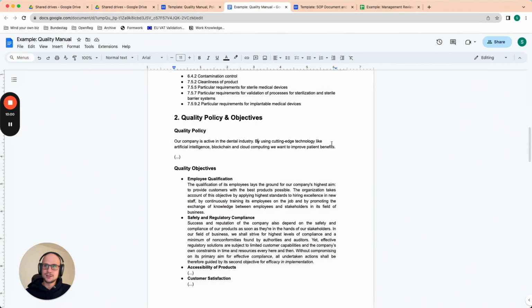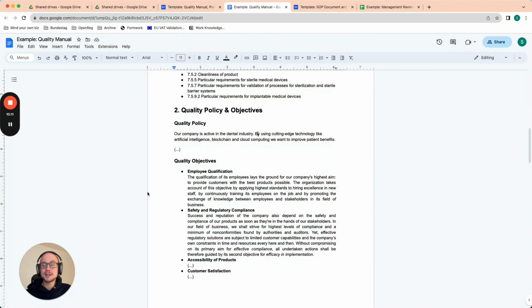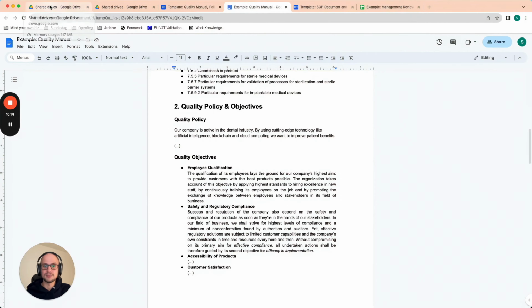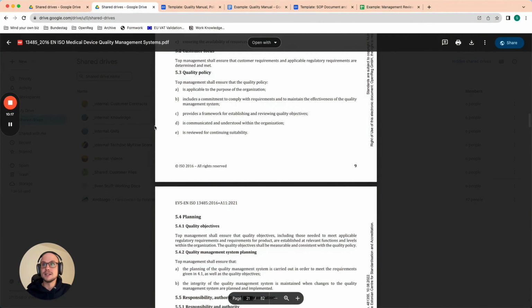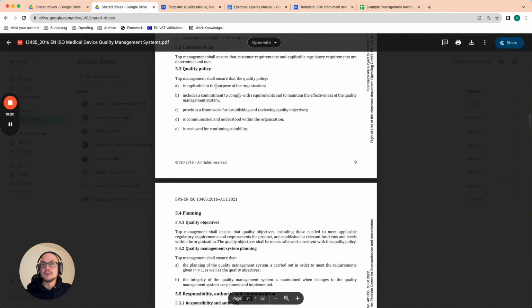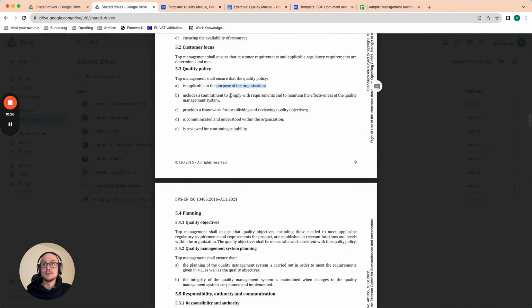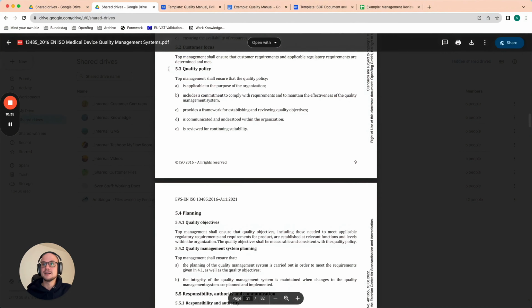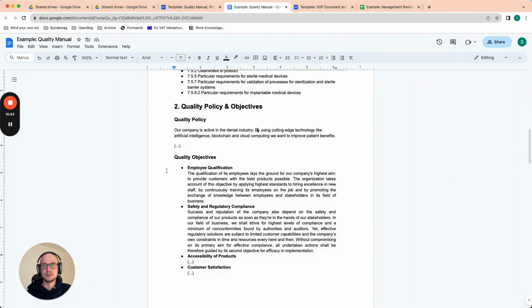Obviously, you should make sure that it has some sort of relation to quality work, so leave out stuff like profit margins, shareholder value, or things like that. Amongst other things, your ISO 13485 requirements, which you can find here, are that the quality policy is applicable to the purpose of your organization. It's committed to compliance with regulatory requirements and to maintain the effectiveness of your QMS, and so on and so forth. So if you want to read up on it, this section 5.3 gives you an indication of what you could write and what you should take as a point of reference when you write the quality policy.